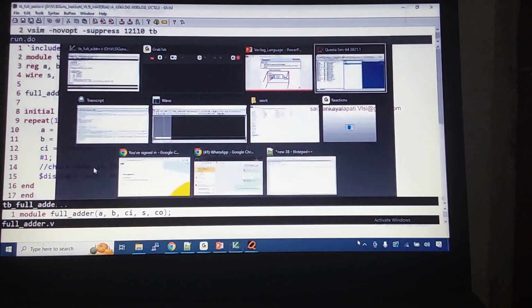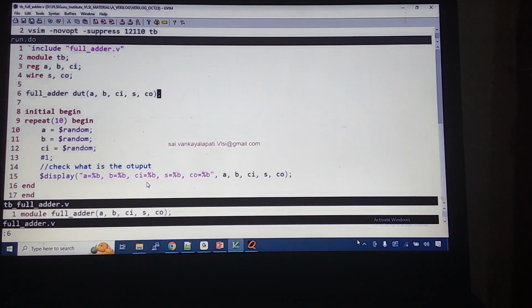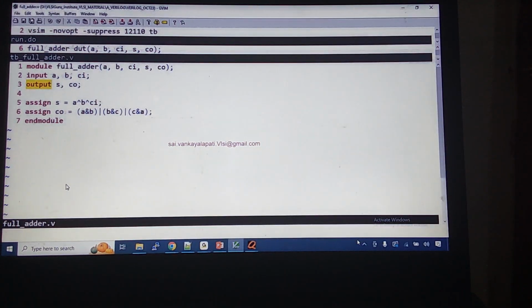Now I can run this. There's a problem, line number 6. Line number 6. Where? In full adder. That is in the full adder. What is the mistake here?